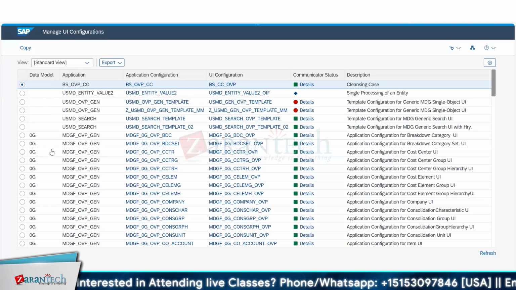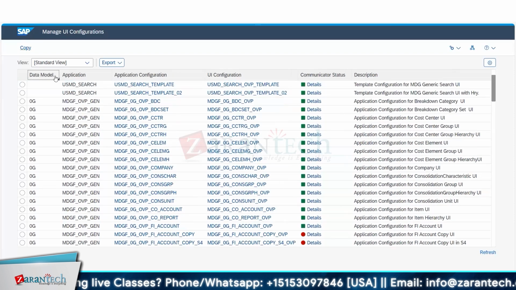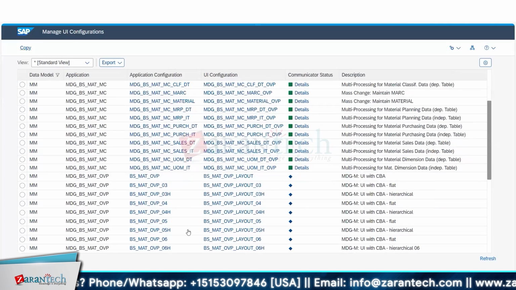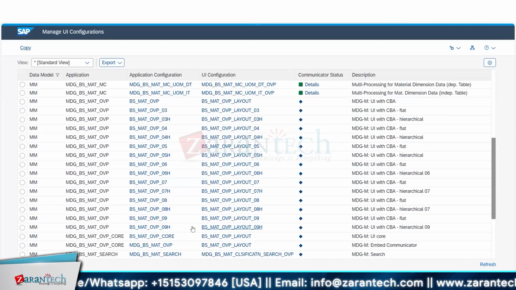Okay. If you extend the UI, so let's say I need to extend the material. Let me take the material here. I'll go to the component configuration, the last one. Okay. Maybe I'll take this one. Okay. I'll navigate from here. Yeah. So now, as I said, once we have extended a data model.